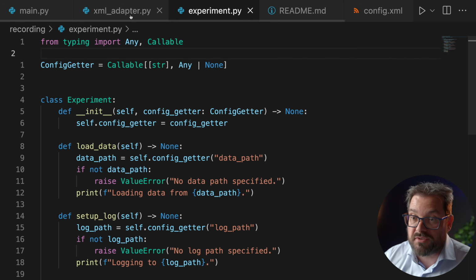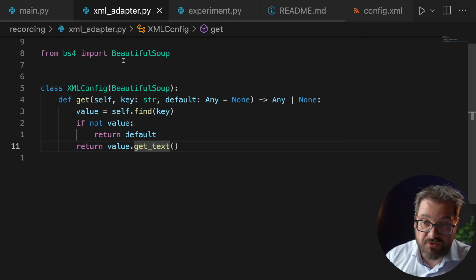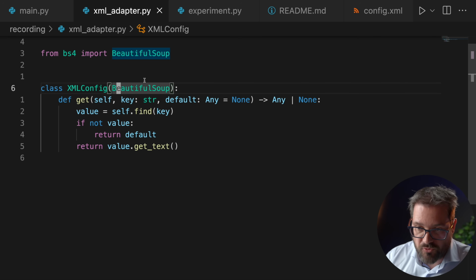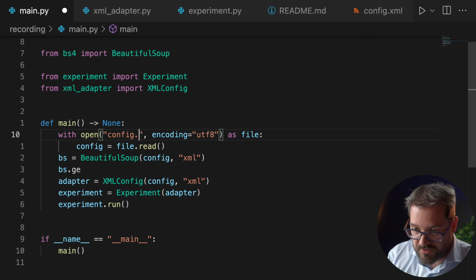So that's our experiment. XML adapter now becomes much simpler because we don't need this class anymore, but we can define a simple function. I'll do that in a minute. But first what I'll do is I'll show you how to adapt the example to use the original JSON file, because that actually also still works. So then this is going to be JSON again.